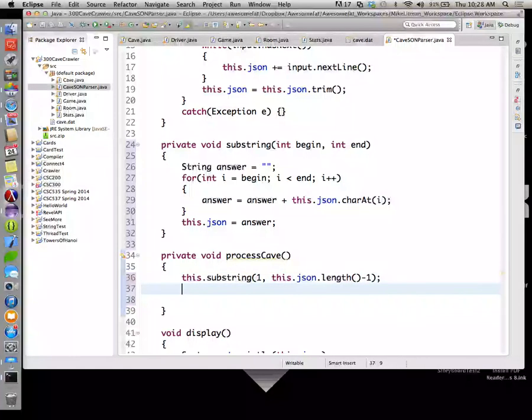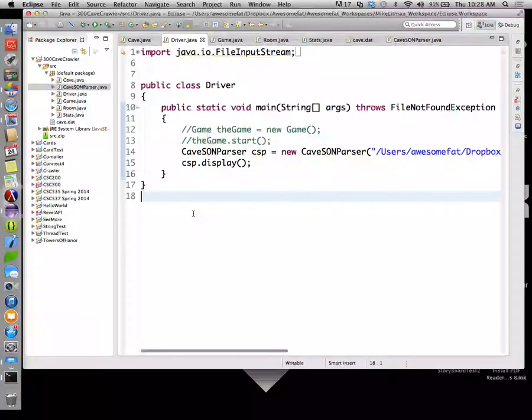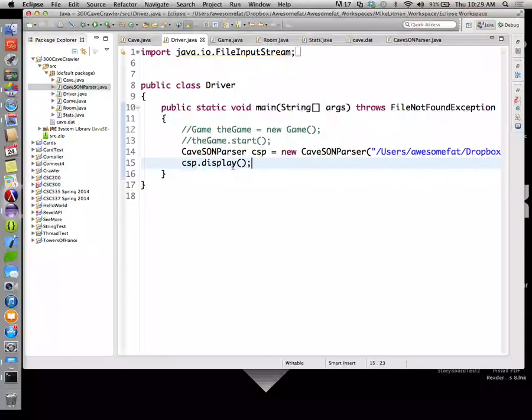And then, so here, we'll just do that for right now. And just for a second, I'm going to make this public, just so we can call it from outside of here. So this is what process cave does so far. Process cave peels off the opening and closing curly brace that is wrapping the room that belongs inside of cave. That make sense?